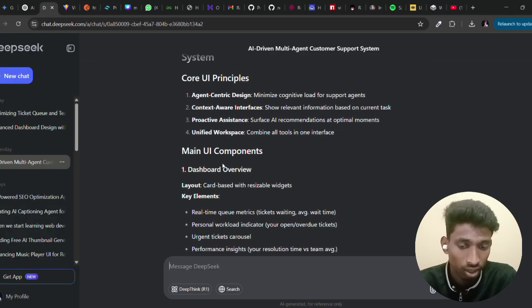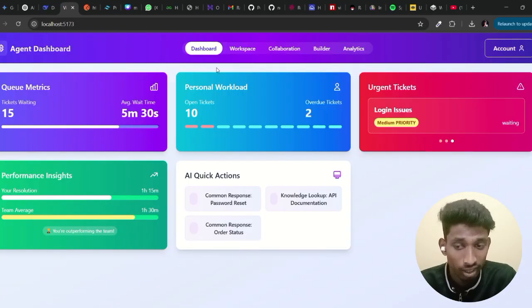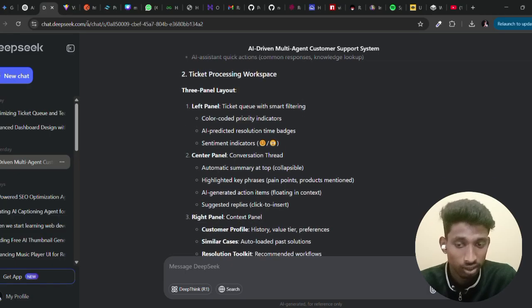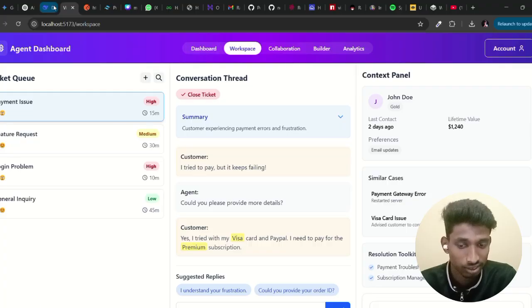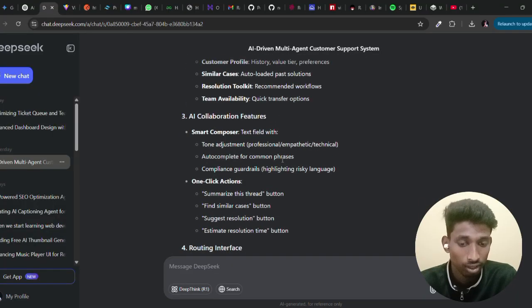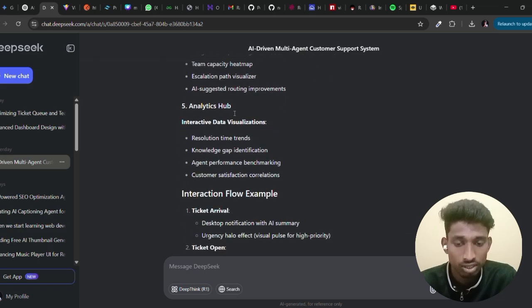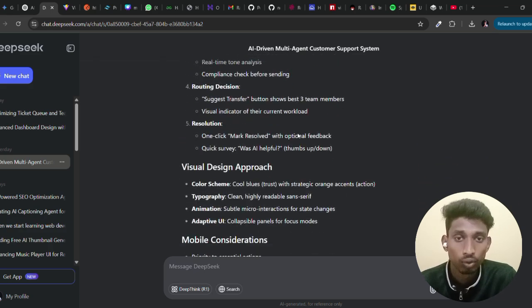It gave me the main UI components. The dashboard should be there, which I created here, if you noticed. The second is the ticket processing workspace. You can see it suggested three panels. As it suggested, I created it like that only. Similarly, it suggested three more features: AI collaboration features, routing interface, and analytics hub. So this is basically the overflow, not the code.